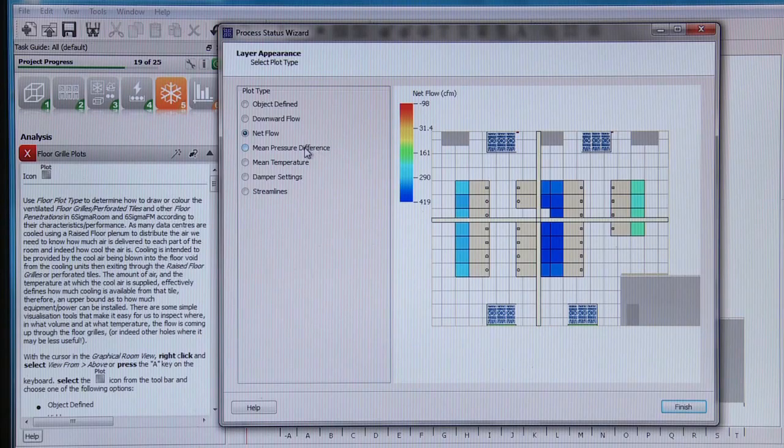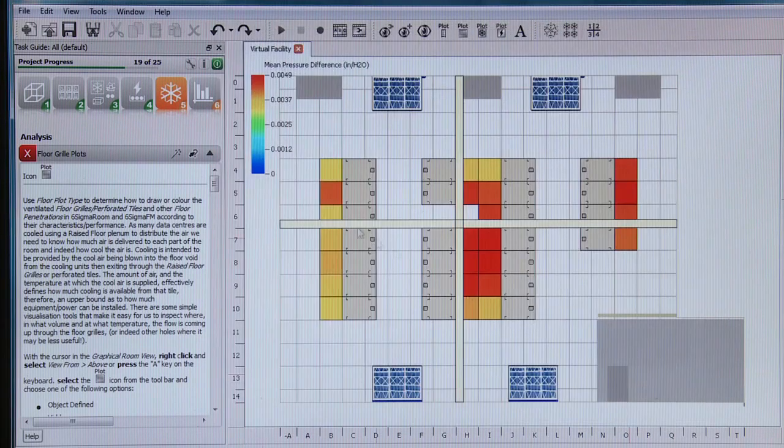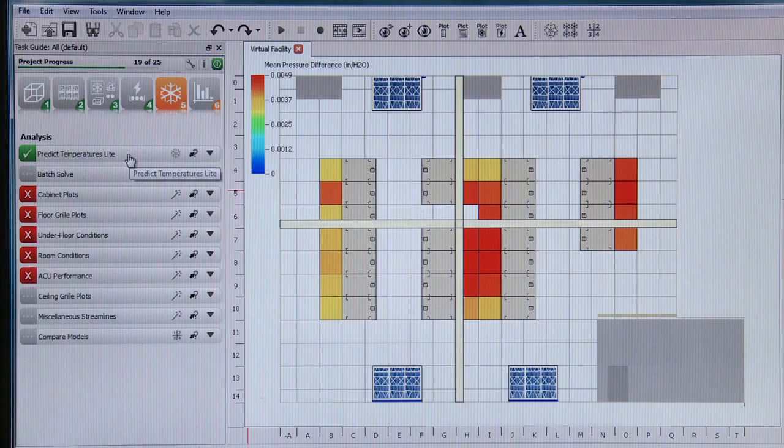We can look now at pressure difference. That's another common one to look at in a data center. A data center design will typically have a required pressure difference between the underfloor and the main data hall. So you can quickly look across your space and make sure that you are meeting those requirements. Okay, so we've seen how we can use the wizards to interrogate the model and quickly get a feel for the quality of our design.